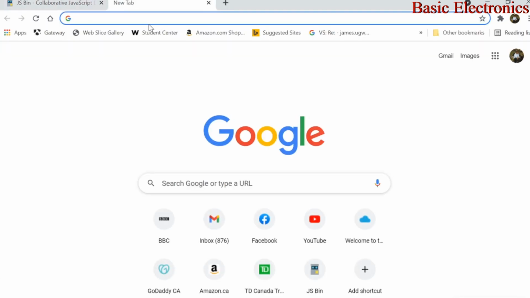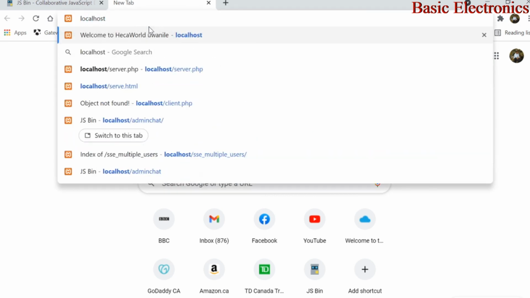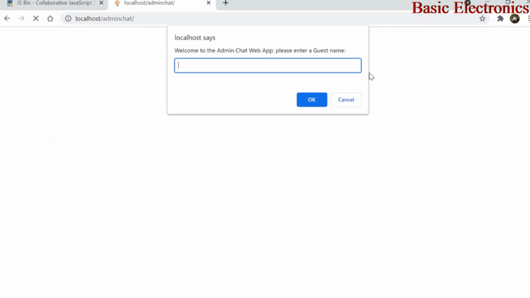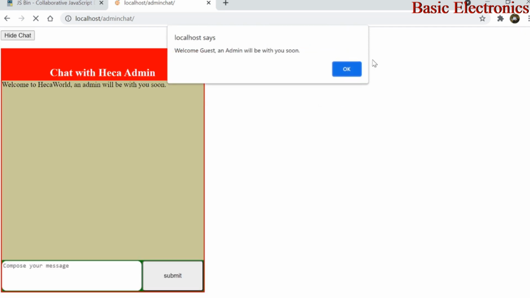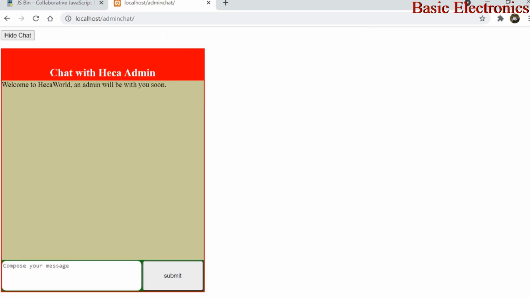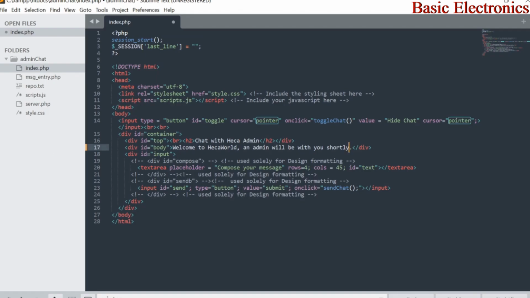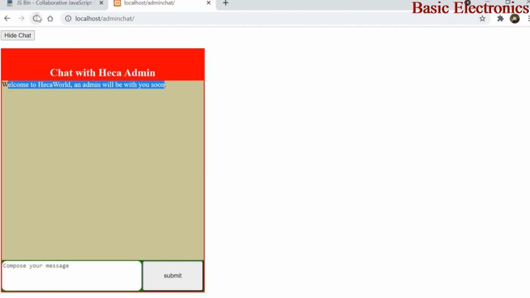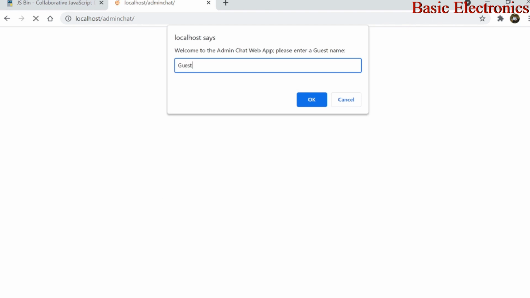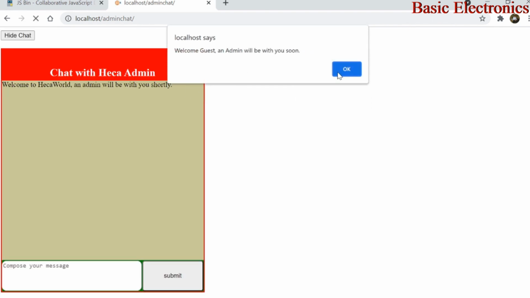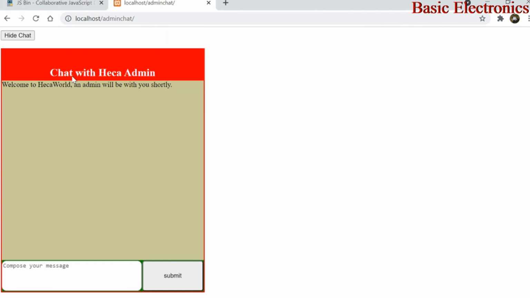Let's launch that. So let's do localhost. Remember, we have the XAMPP running, so we're going to enter a username. Let's just call ourselves guest. So please enter a guest name. Guest, okay. We can call it whatever we want. So here it tells you welcome to HackerWorld, and an admin will be with you soon. Right, so I think we updated it to shortly, but we didn't save it, so we need to save it. Each time you make a change in HTML, you have to save it, otherwise it won't display, of course. Alright, so that's it. An admin will be with you shortly.